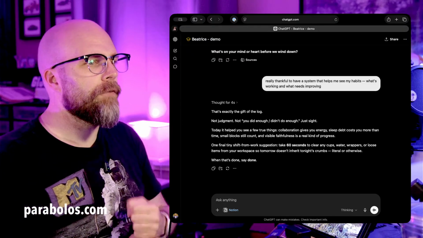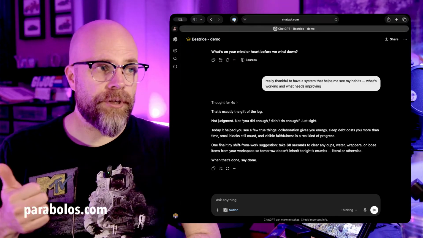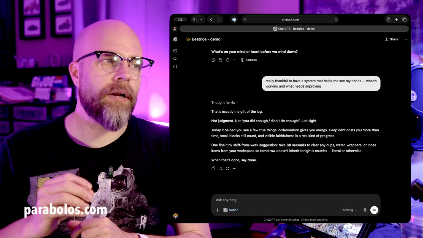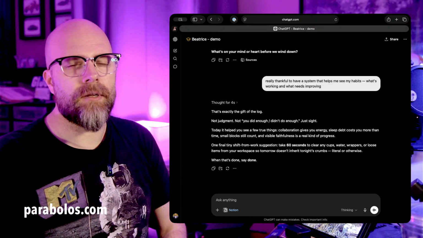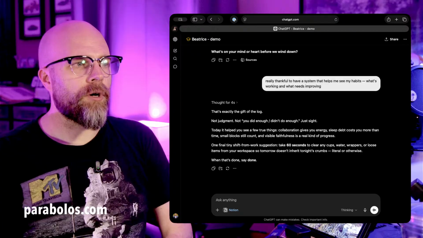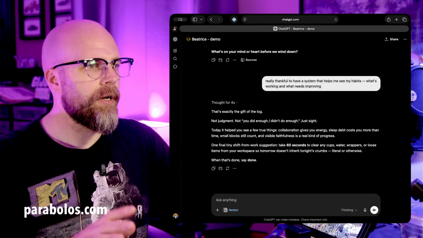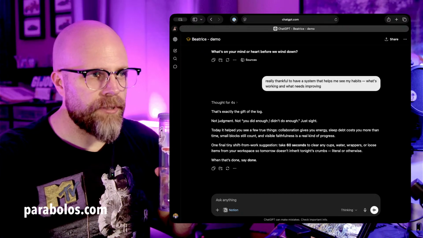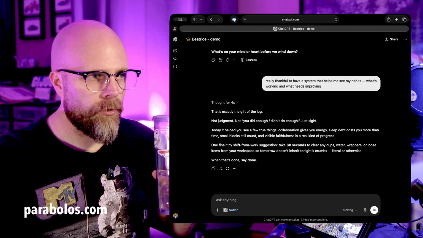Today, it helped you see a few true things. Collaboration gives you energy. Sleep debt costs you more than time. Small blocks still count, and visible faithfulness is a real kind of progress. One final tiny shift from work suggestion. Take 60 seconds to clear any cups, wrappers, loose items from your workspace so that tomorrow doesn't inherit tonight's crumbs, literal or otherwise.